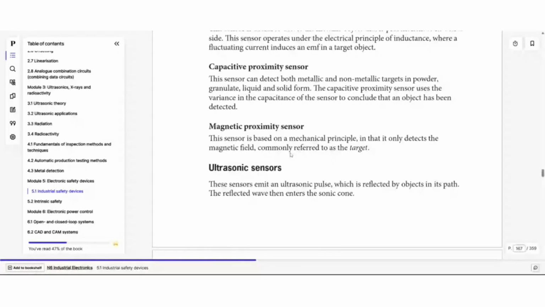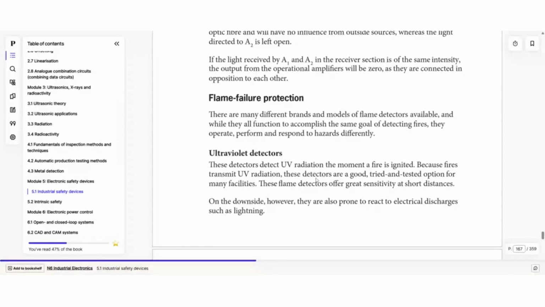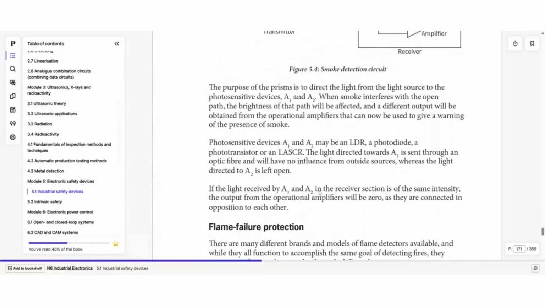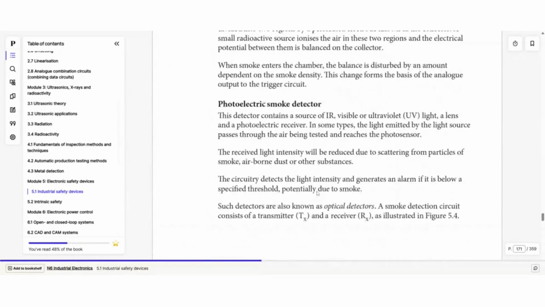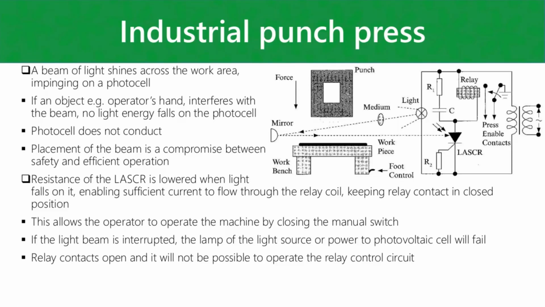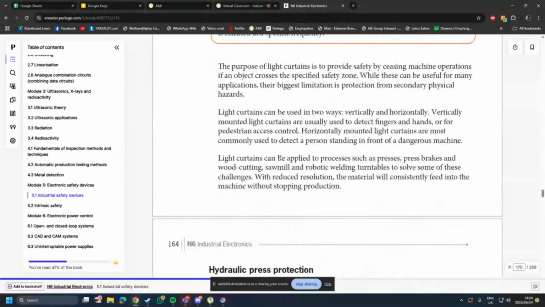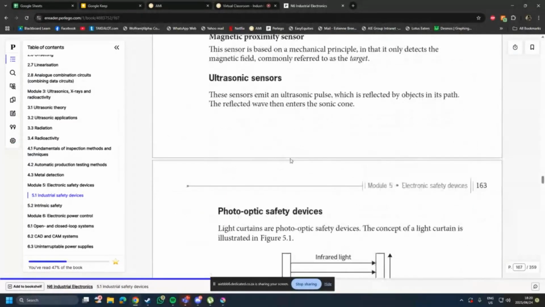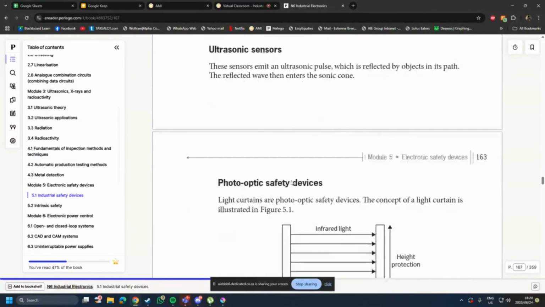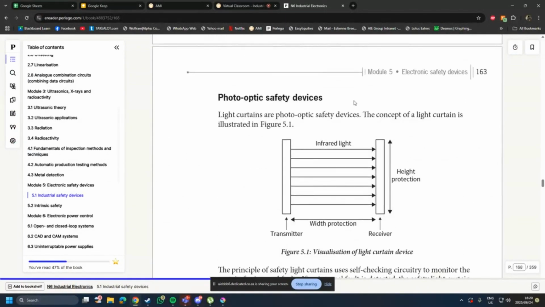Anyways, then we jump because we scroll a little bit and we're sharing the screen. Let me just do this, because it does seem like if I share my entire screen that it doesn't do that. Okay, but I would urge you guys to go read through this. I'm not going to go through everything. There's also ultrasonic sensors, photo optic safety devices.